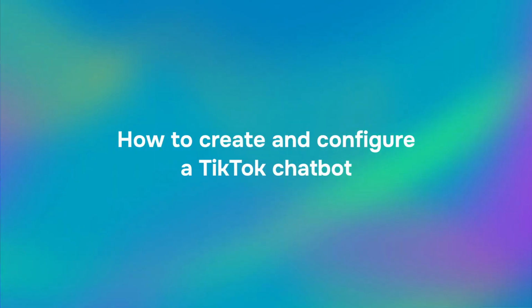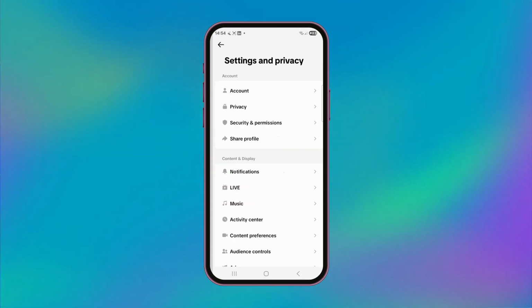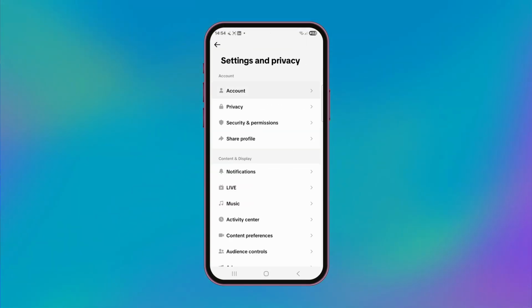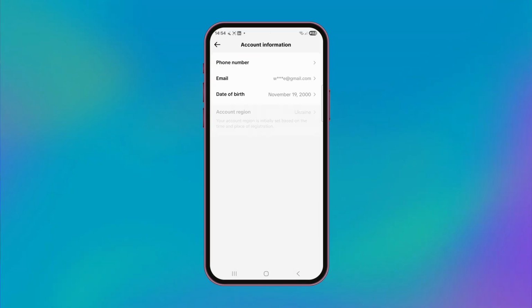Now, let's move on to creating your chatbot. With SendPulse, you can build your TikTok chatbot using an official API with full compliance to platform standards, which means having a chatbot is completely safe for your account. To add your TikTok chatbot, you need a public business account registered outside the EU, the European Economic Area, and the United States. You also need a personal account that you will assign as your chatbot's owner. You can find your account region on TikTok in Settings and Privacy. Then head to Account, Account Information, Account Region.